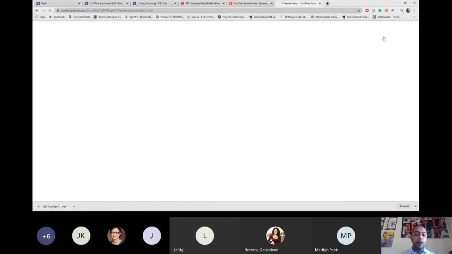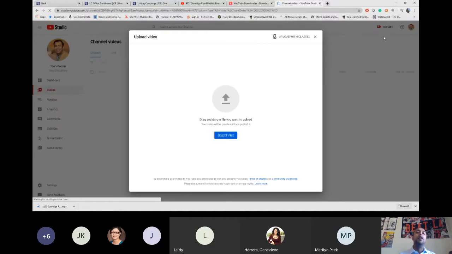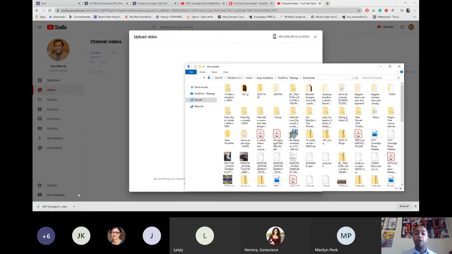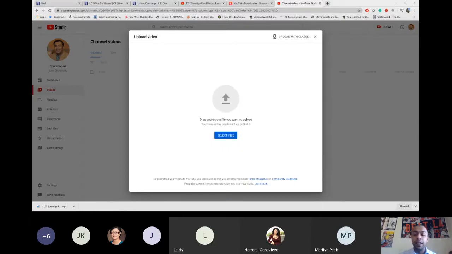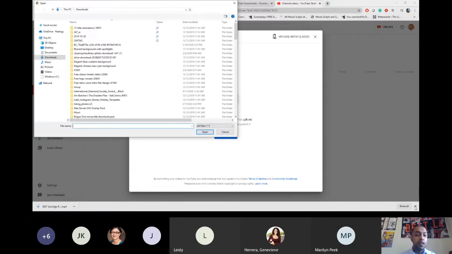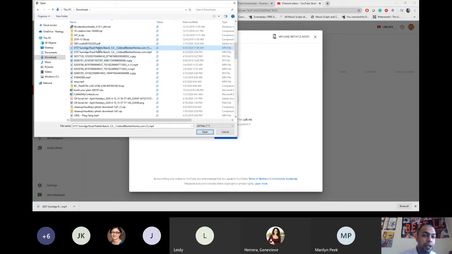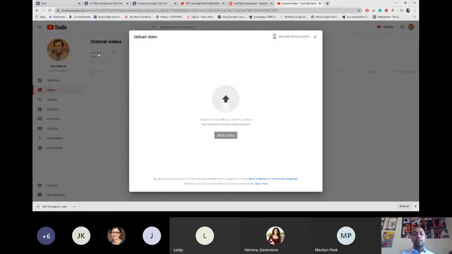That's going to bring us to a lovely little screen with an uploader. Now, there's two ways you can do this. You can do it one way by going to the actual file. So I'm going to go look at the file, and I could drag it and drop it right in here, and that would start the upload. Or you can do it the traditional way. I'm going to hit select file. I'm going to go into my download folder, and the video was called 4157 Sunridge in Pebble Beach, and blast off. There we go. Video is uploading.